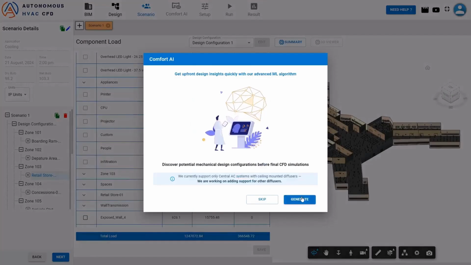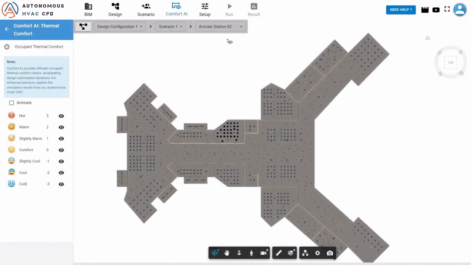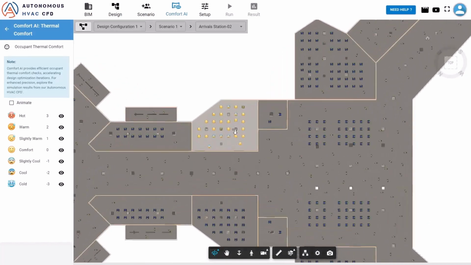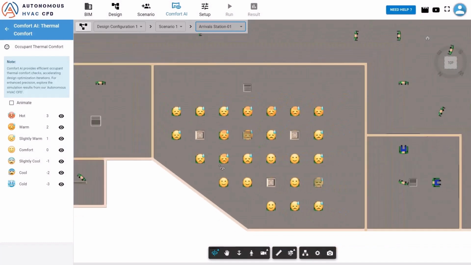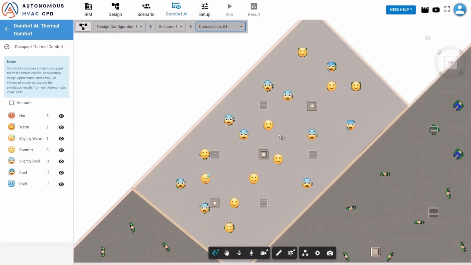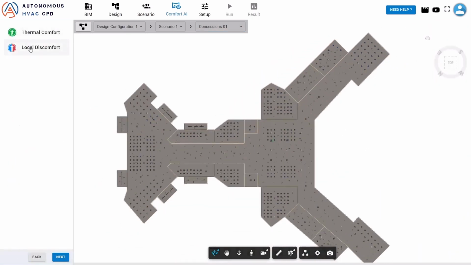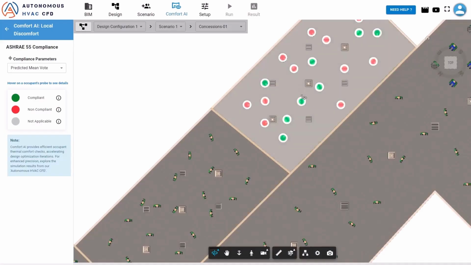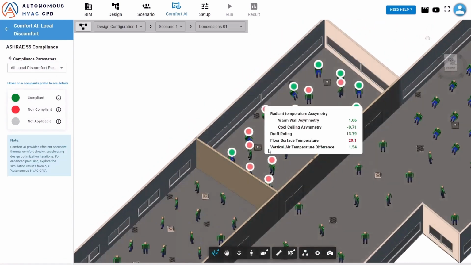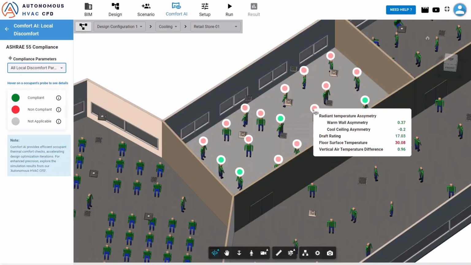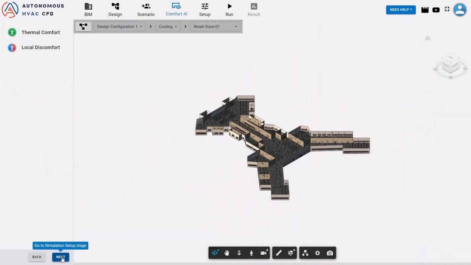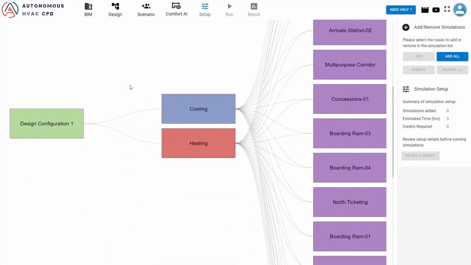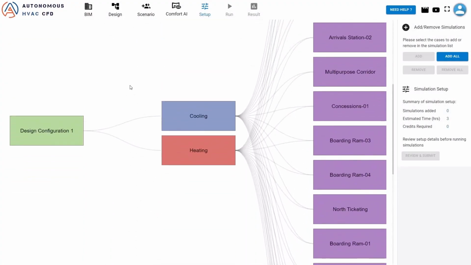Use the power of AI to explore your designs using our Comfort AI tool. The tool will enable you to assess thermal comfort and local discomfort within no time. Click Next to start setting your simulations. Choose the simulations you want to run and click Submit.